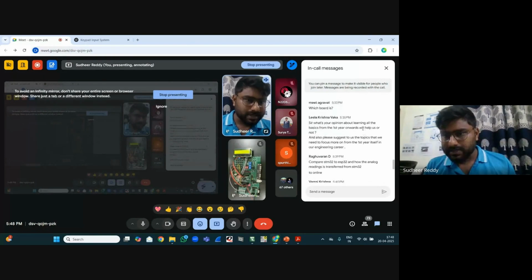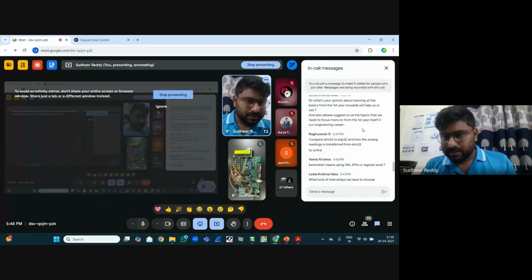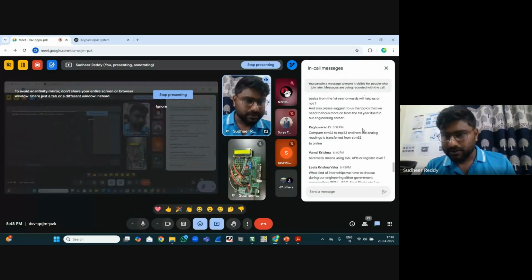Hope, Leela Krishna, I cleared your doubt. And Raghuvardhan, compare STM32 and ESP32, and how to transfer analog reading to STM32 online.